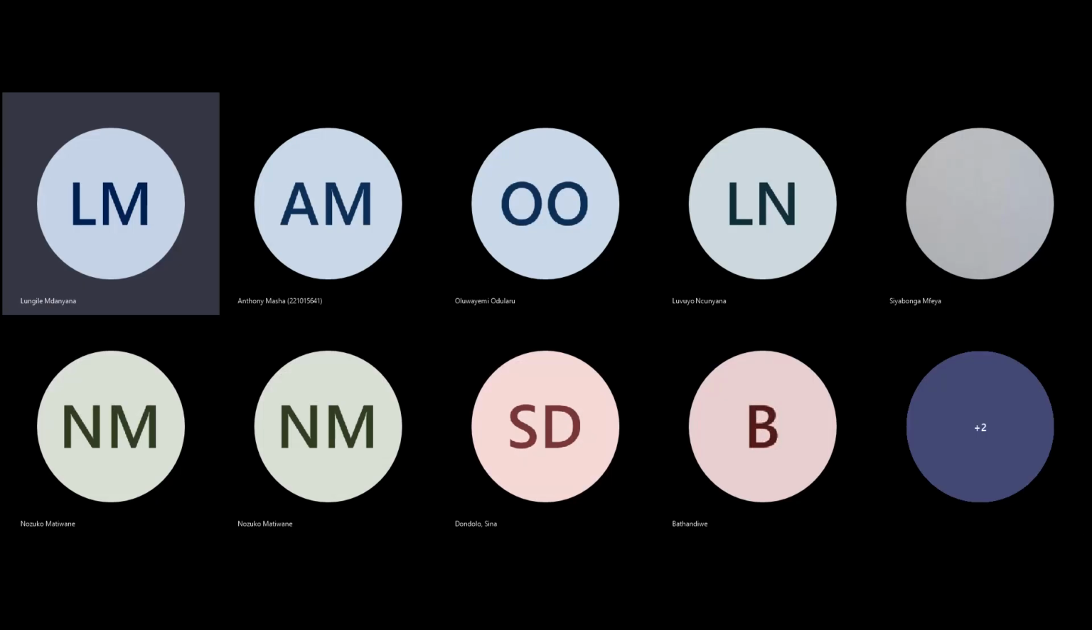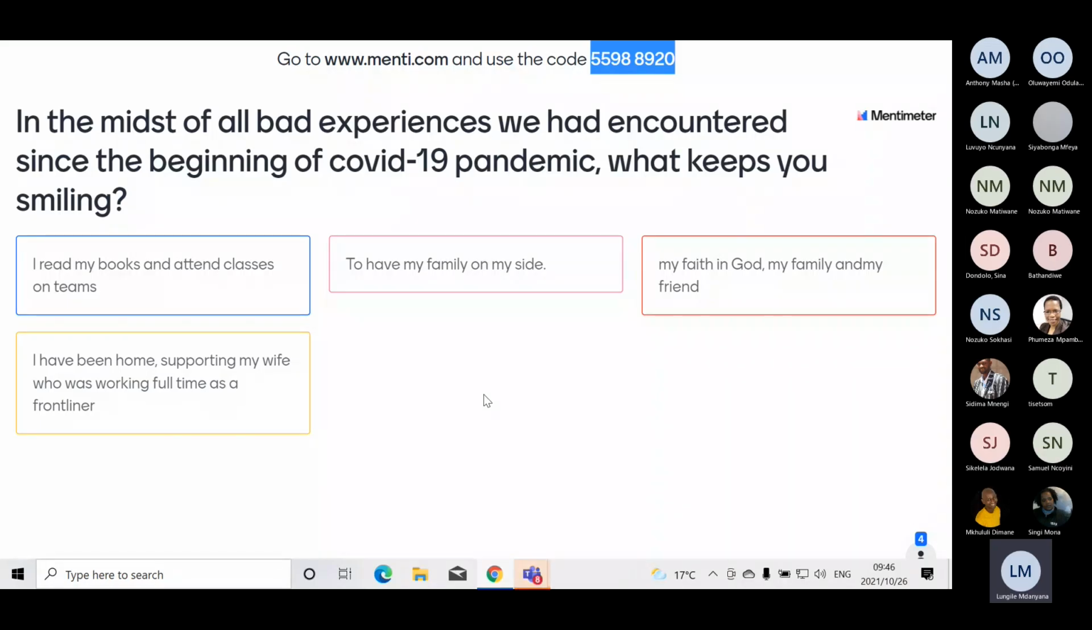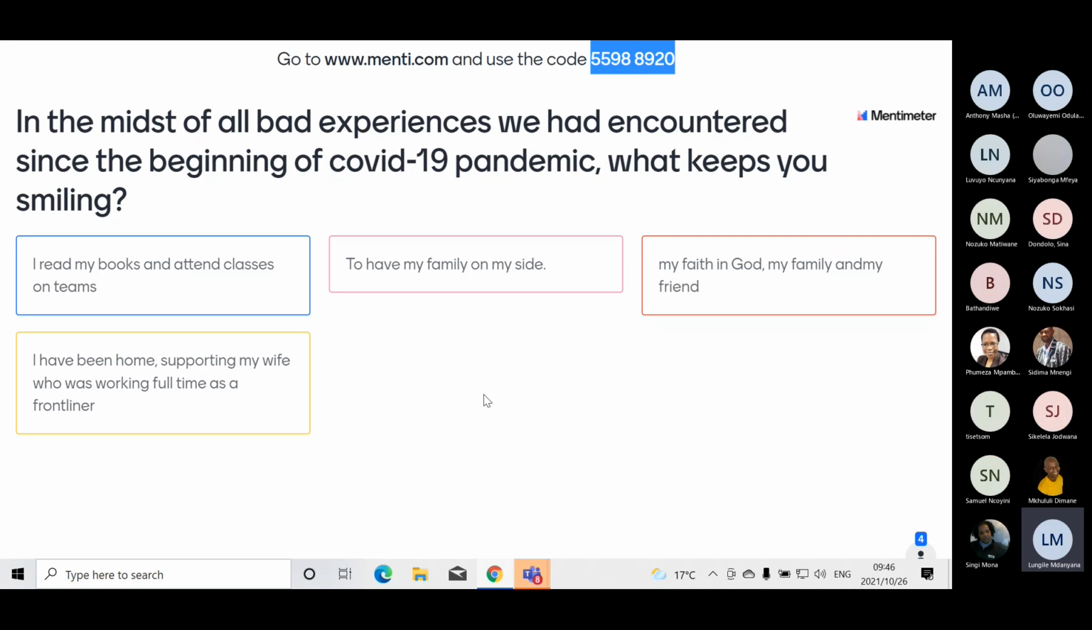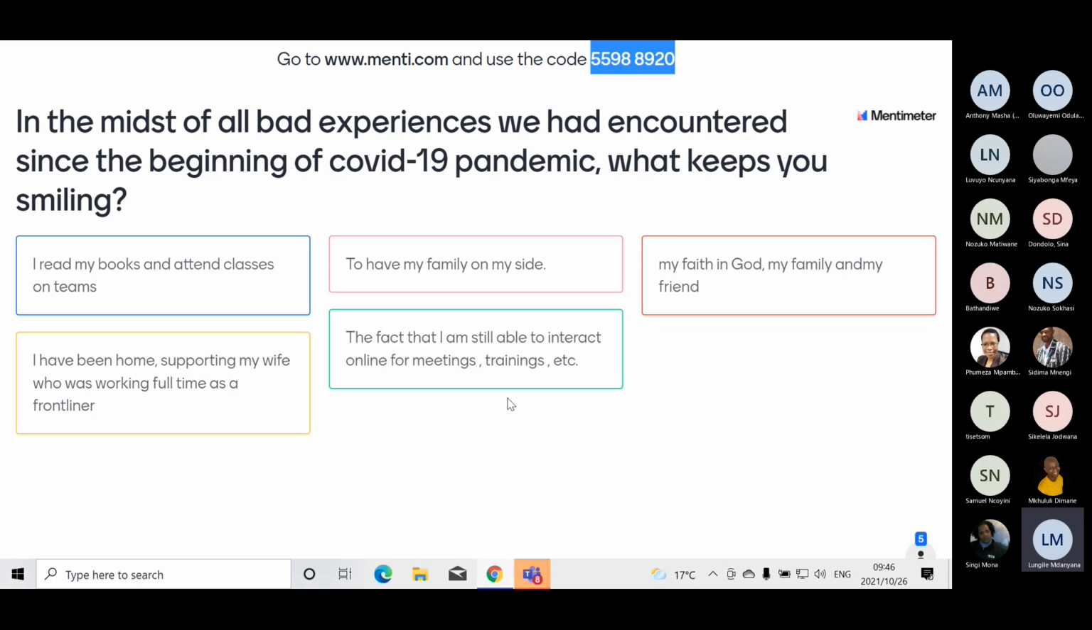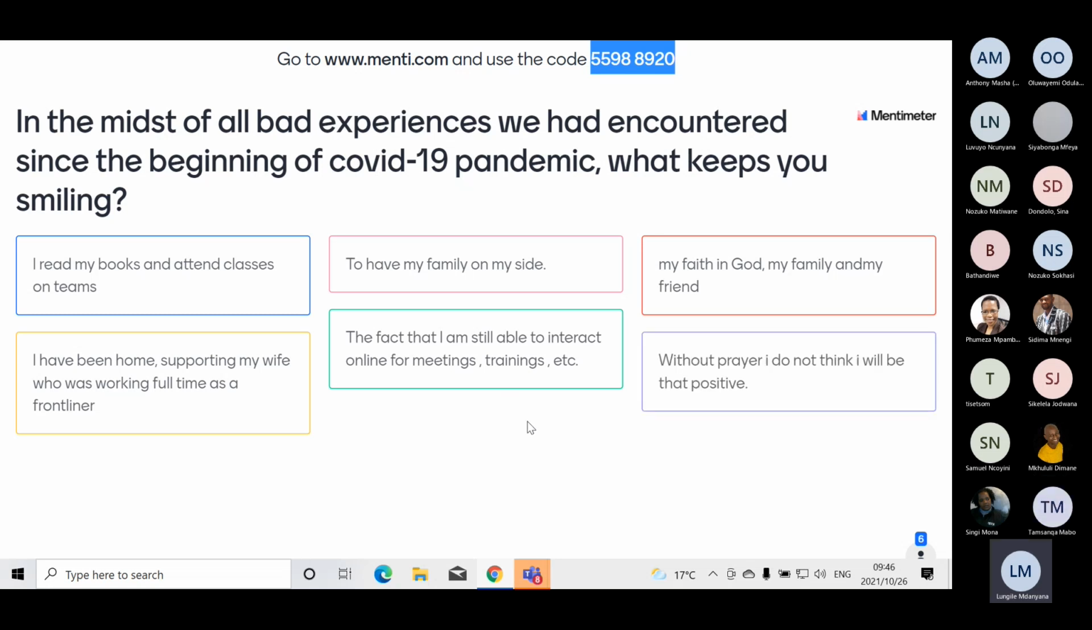Okay, but for me, I have been home supporting my wife, who was working full-time as a frontline worker. Oh, that's great. Oh, the fact that I'm still able to interact online for meetings, training, etc. That's good. Without prayer, I do not think I would be that positive. Yeah.